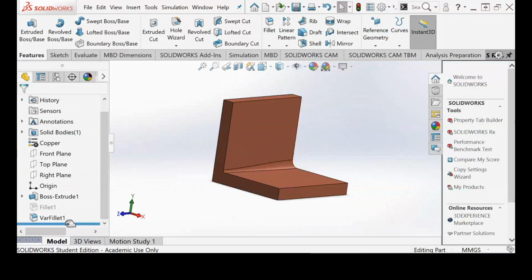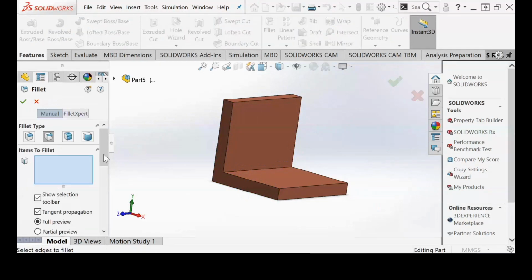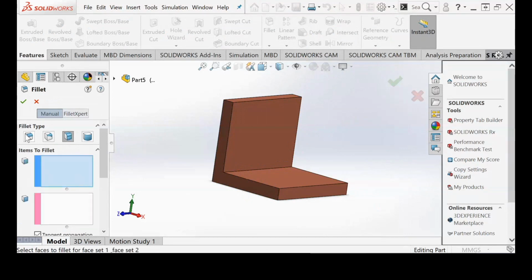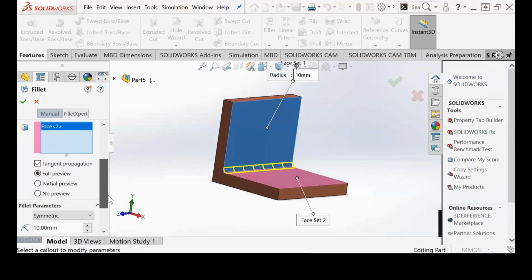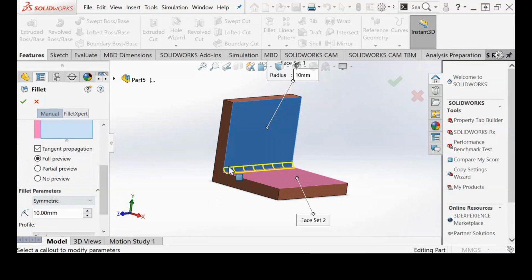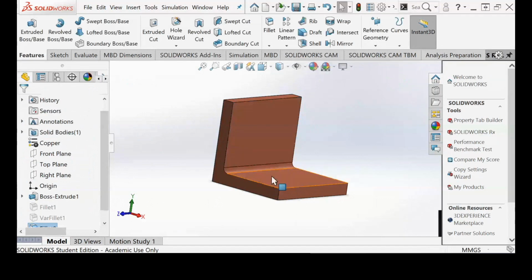Let me suppress that again. The other options for fillet are, one is the face fillet, which is pretty much the same as the edge fillet, except that instead of selecting the edge, you select the two faces between which you want to add the fillet. So if I click on the first face here, go back to the input window and then click on the second face, then based on the value that we provide, the radius of the fillet will be created.